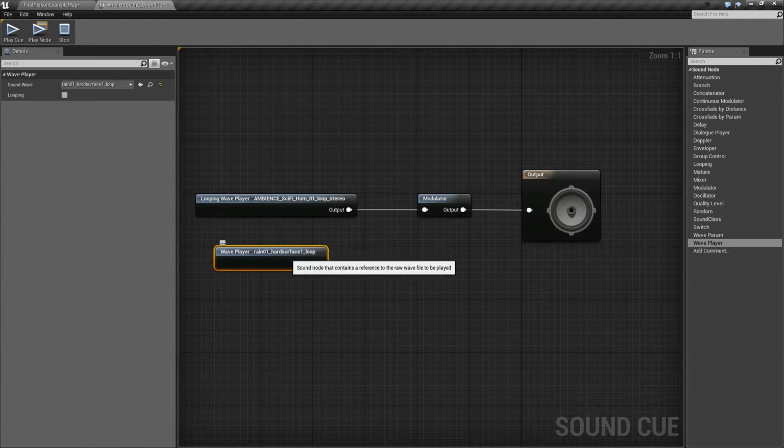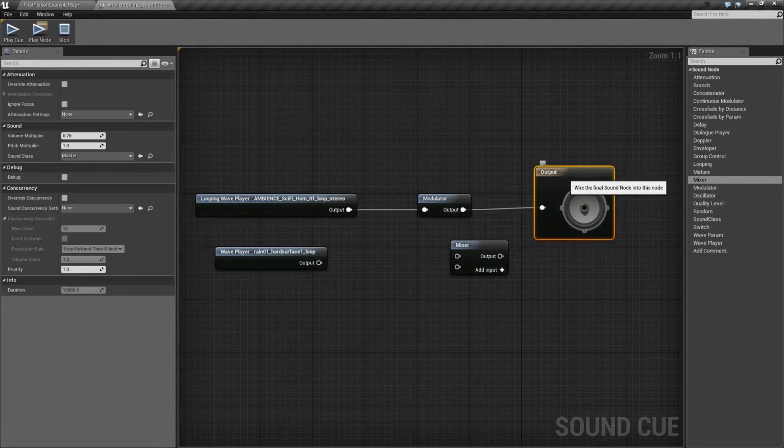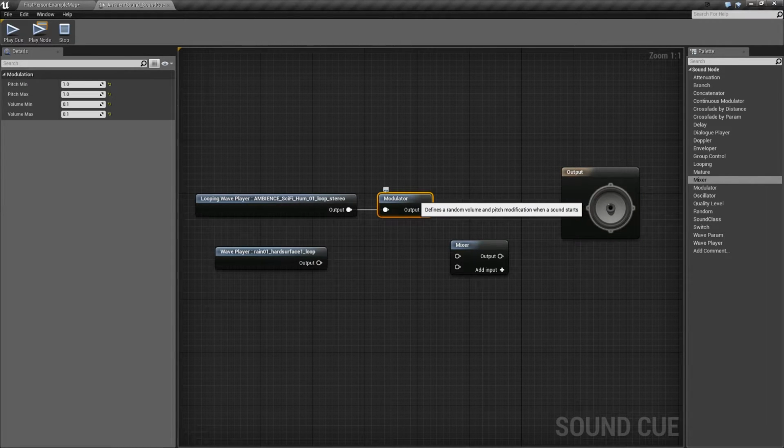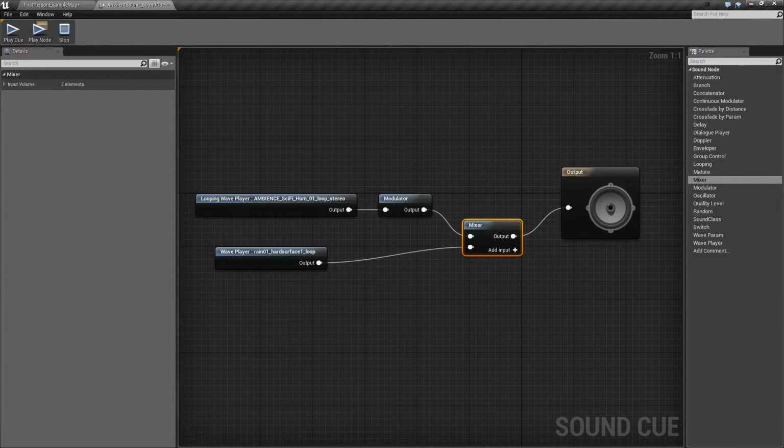So that's our rain. And you might want to try and hook this up straight, but that would then stop this from working. So what you want is a mixer. You're going to pull out a mixer, and the mixer can have multiple inputs. You can keep adding inputs, but we only want the 2. So we will set this up and plug it into one, and we can plug the rain into the other, and then we can plug the output up to the mixer.